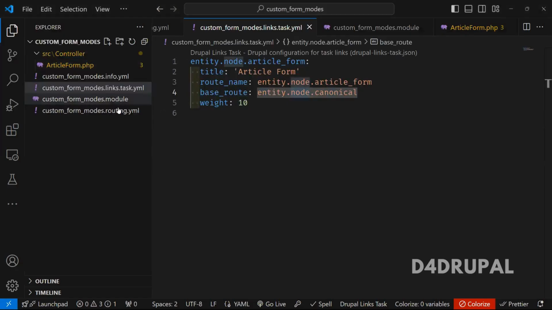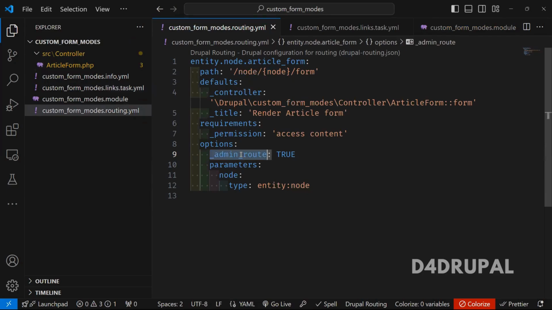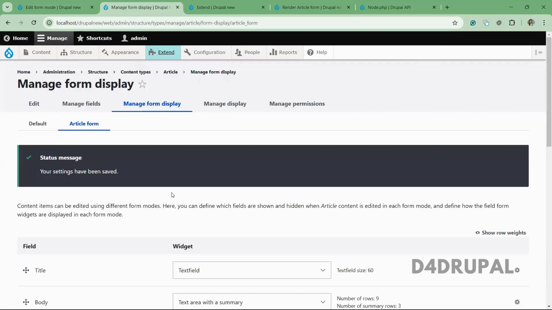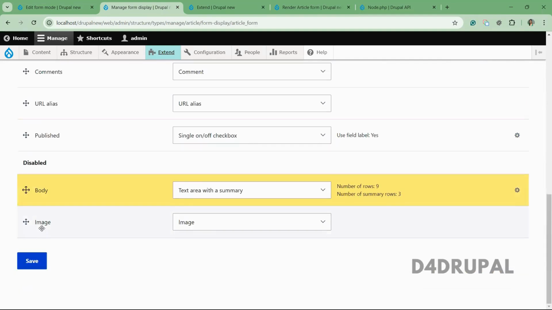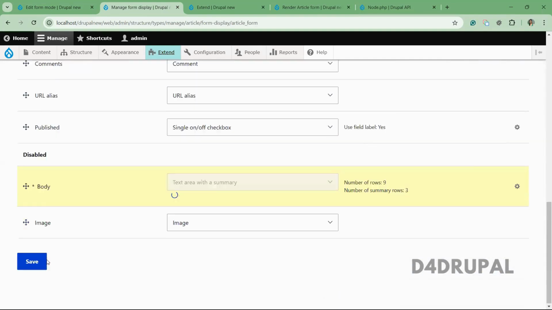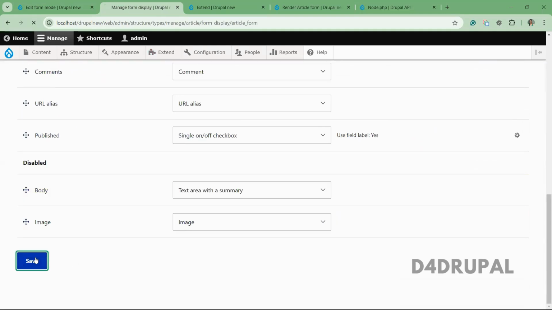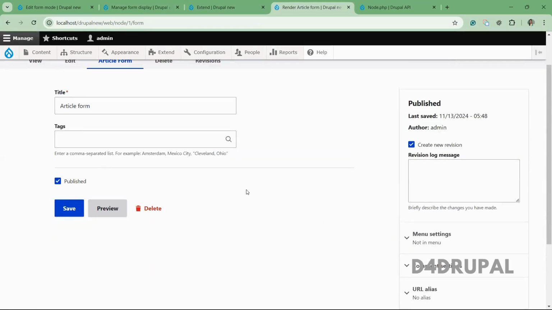and it is displaying in the admin theme. I added the admin route rule in the options. That's why it is rendering the admin theme. If you don't want to display it in the admin theme, you can remove this. And let me hide one more field and show you. Let me hide the body field and save it. It's done. When you go and refresh, the body field is getting removed.